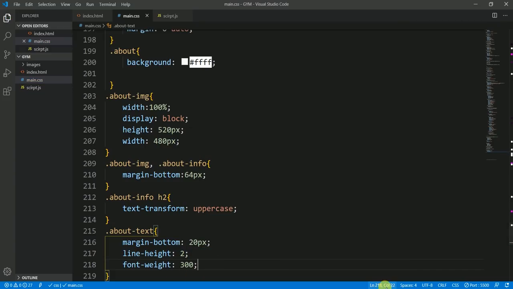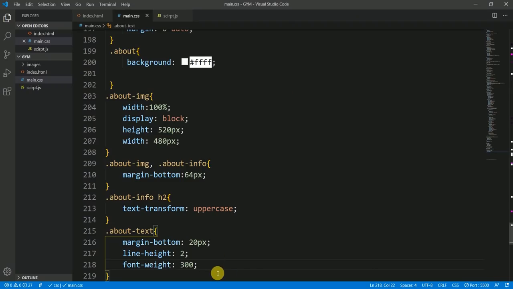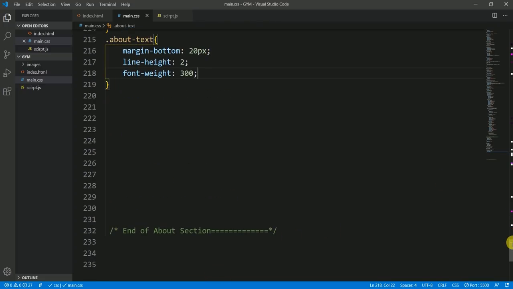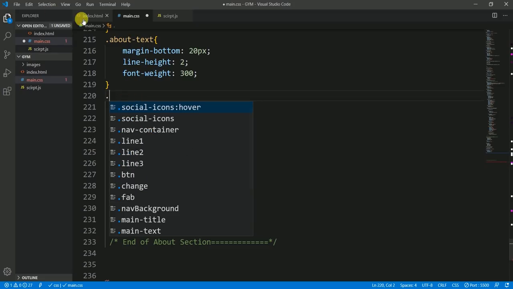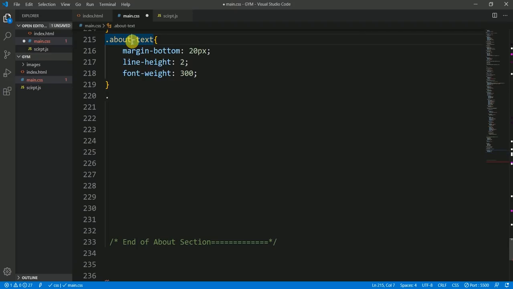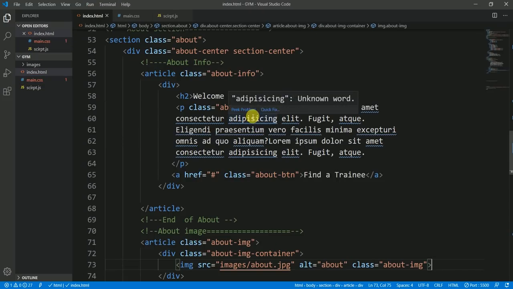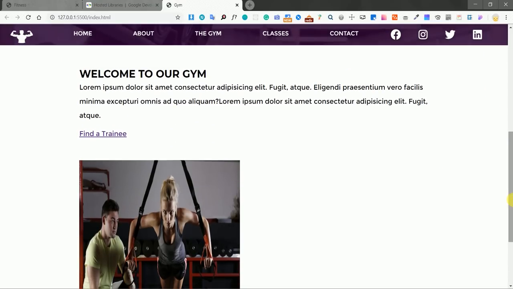Let's save it. Okay, still working. So font weight would be 300. Now the button, so we should say dot about button. Okay, this is ABT text, not about text. ABT text, because here I said ABT text, about info, about, so here only ABT text. Let's move back. Yep, now we can see some difference, line height and everything is fine here now.